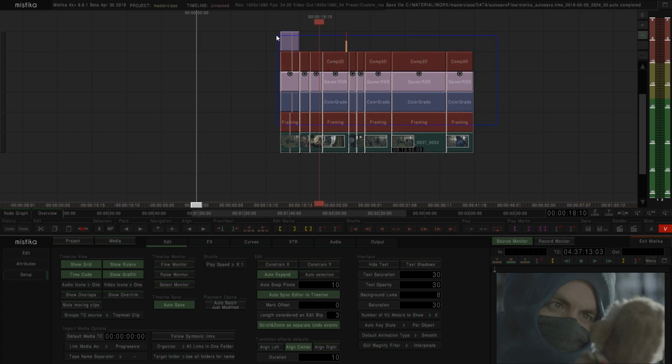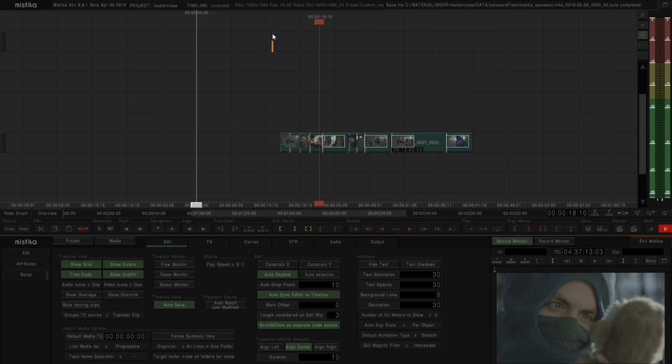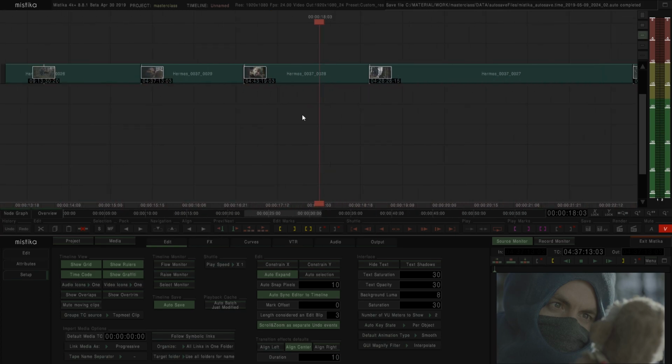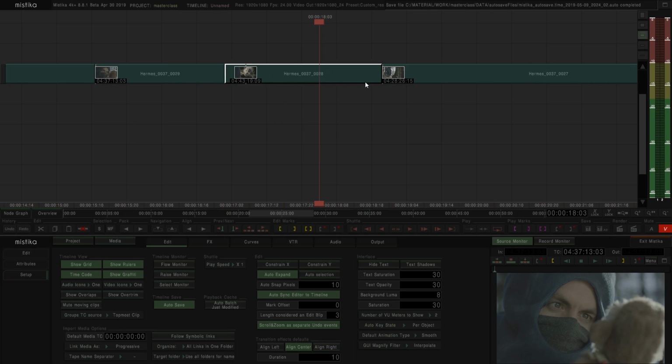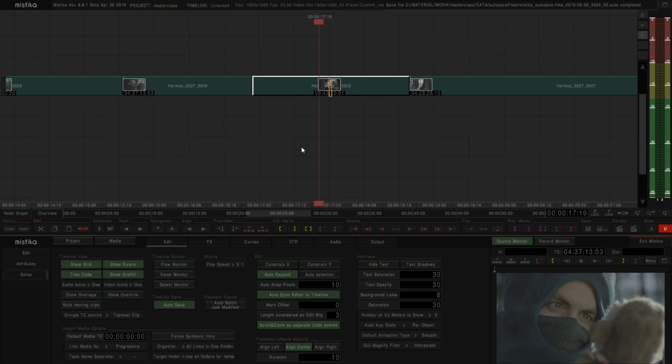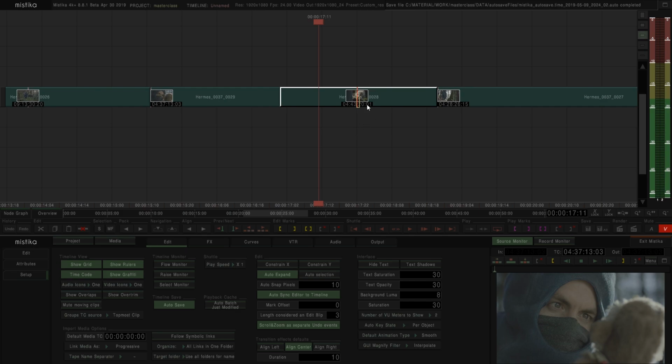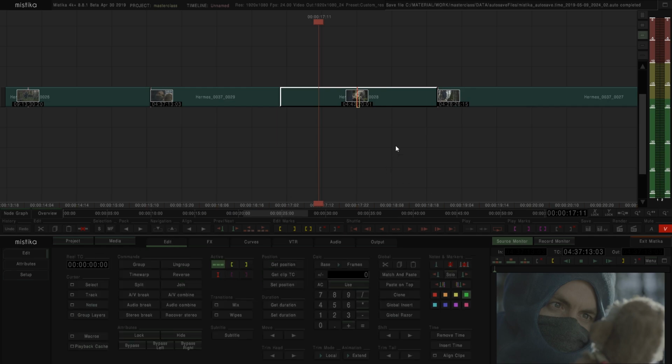I think it's easier to see the editing functionalities by just focusing on the clips. So we have here my clips, and let's say we want to cut, for example, this clip. The fastest way to do it is use the gestures. Gestures in Mistika is the most common way of work when you are a more advanced user.